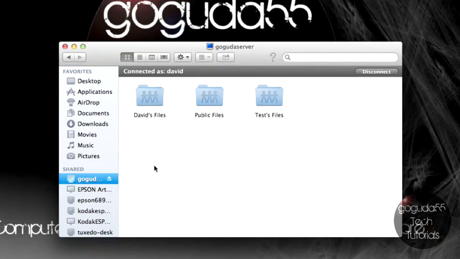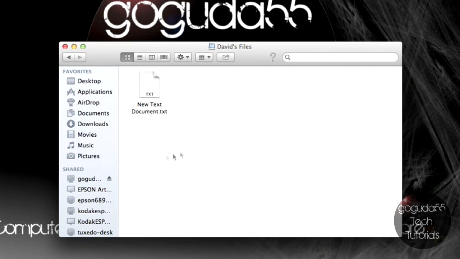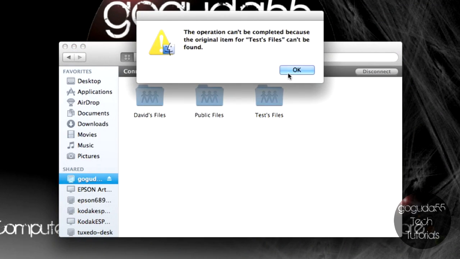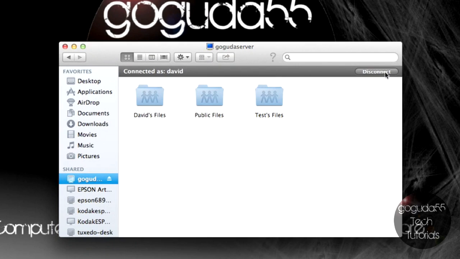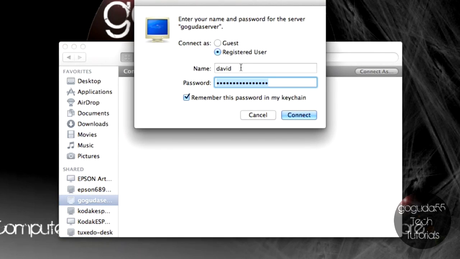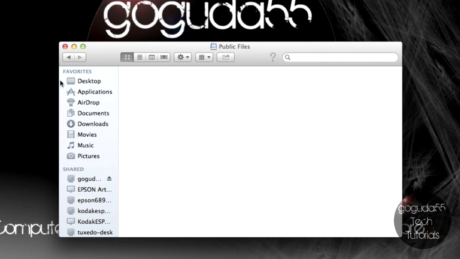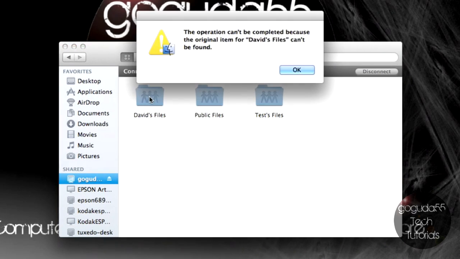Okay, so on Mac, it's the same as in Linux, so I'm not going to show you in Linux because it is the exact same thing. But right now, I'm connected as David, so if I open up David's files, I can open up David's files, I can open up public files, but if I try and open up tests files, I'm not able to. Now, if I authenticate myself as test by going disconnect and then connect as up here, now if I go ahead and authenticate myself as test, you can see that I can access tests files, public files, but I can't access David's files.